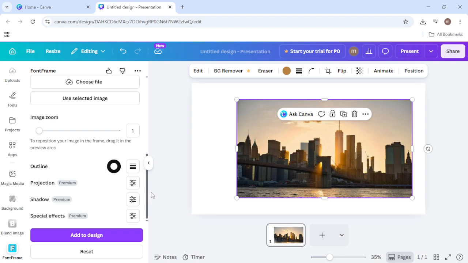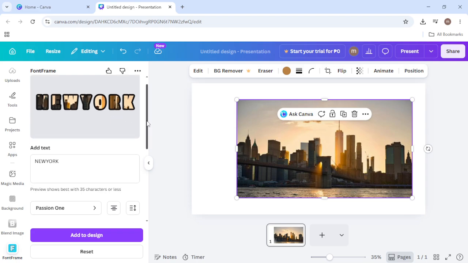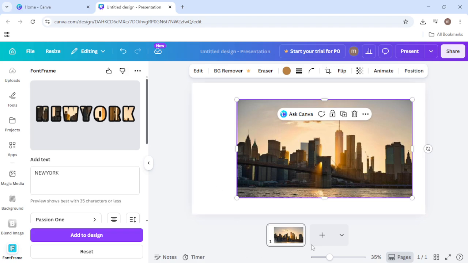To reposition the image inside the text, click directly on the text effect and drag the image around. The image stays clipped inside the letters while you move it. You can also change the scale to make the image appear larger inside the text. After adjusting the scale, move the image again until the positioning looks right.